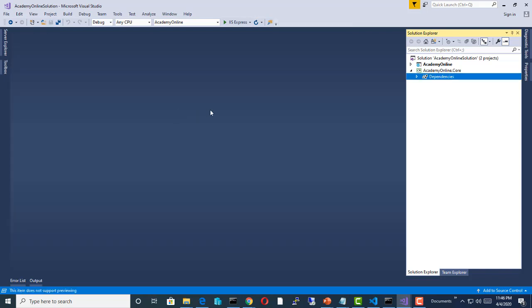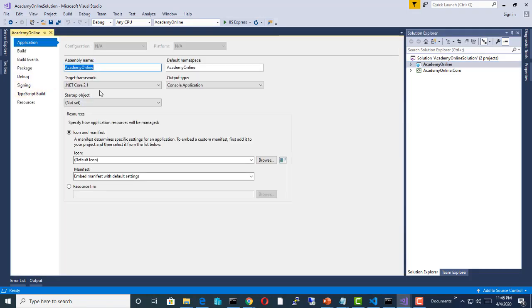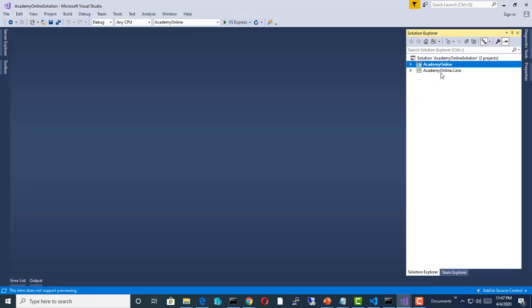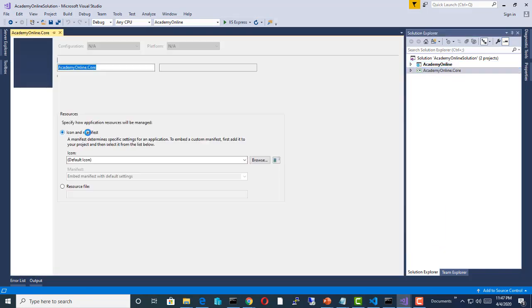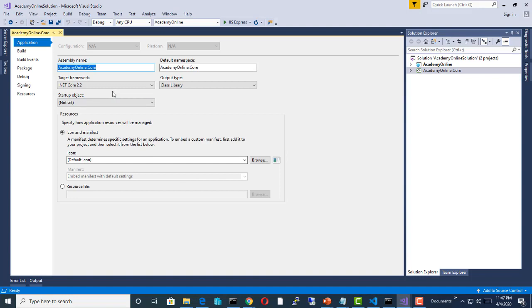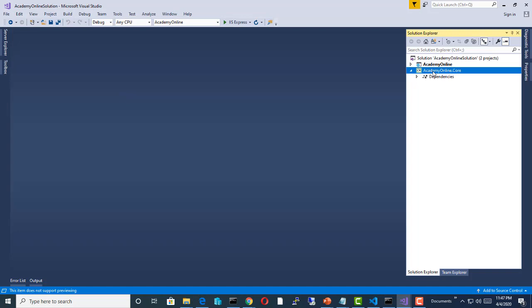And the one thing I immediately learned when I started playing around with ASP.NET Core 2.1 was that when you create a new project with ASP.NET Core application and you choose a version, you can see that the version is .NET Core 2.1. When I added the class library, it uses the latest version as well. And I sort of struggled a little bit to add a reference to the core application from the Academy Online. So the solution to that problem is to come here and to just change this to .NET Core 2.1. So you have consistency across your entire application.